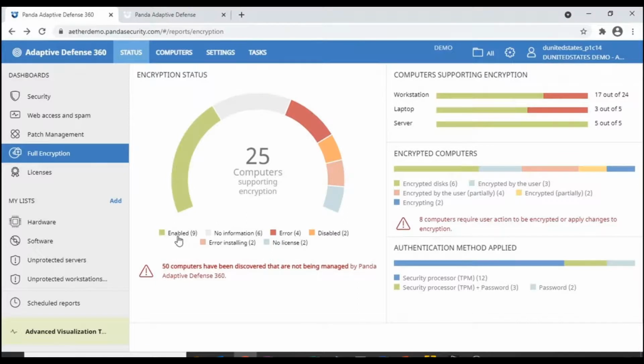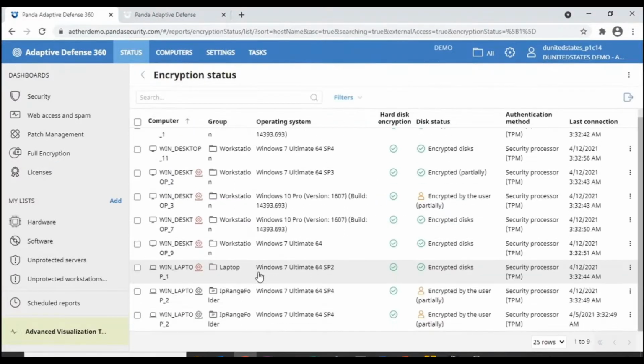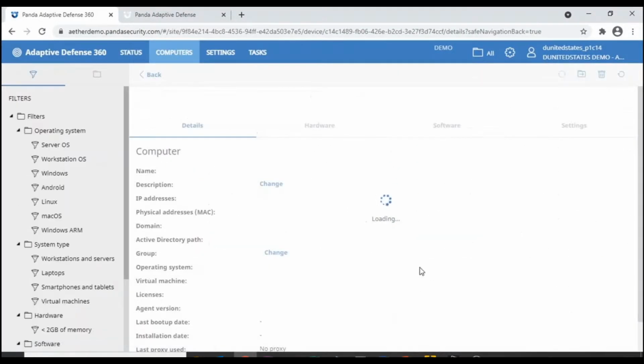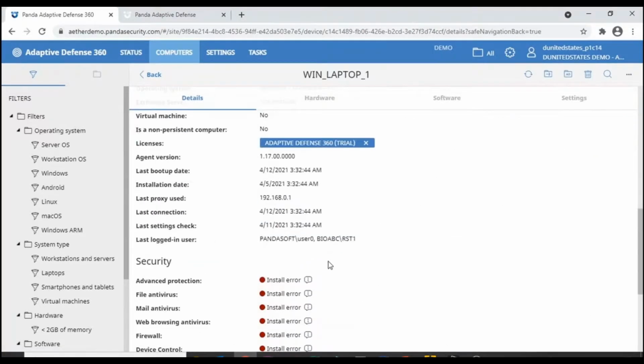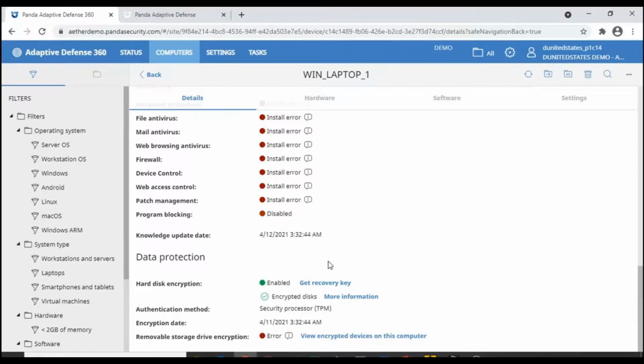Okay. And also an important thing in here, if I click on one of these, you can see the information that is related to the security as well as the encryption date, and if there is any error related to it. And also you can get the recovery key from here, which is very important.